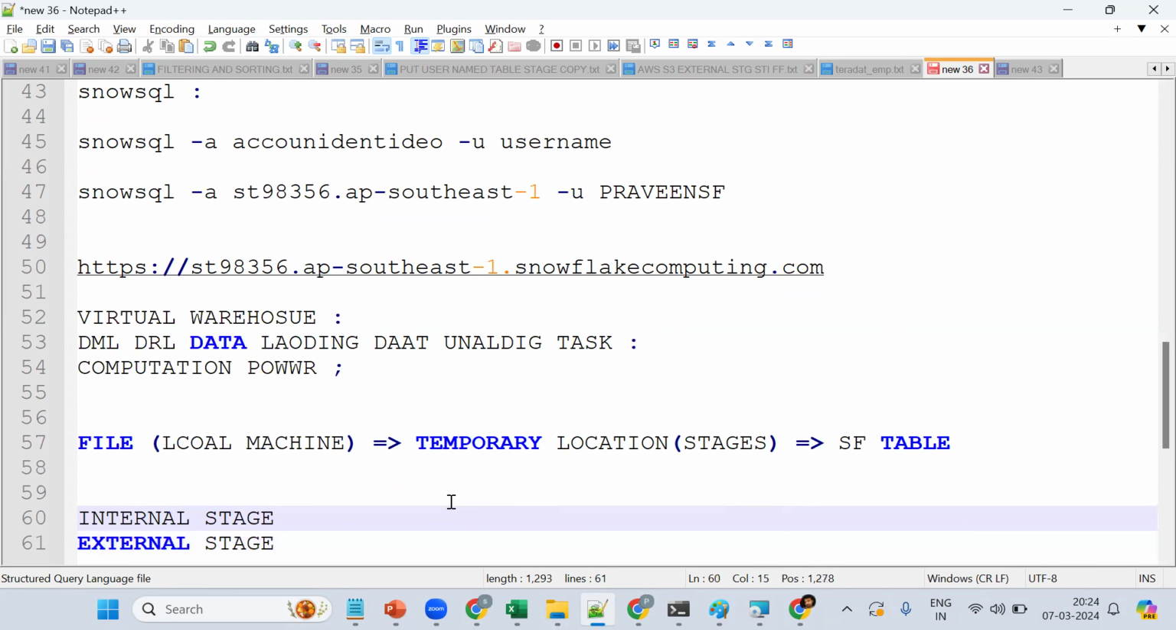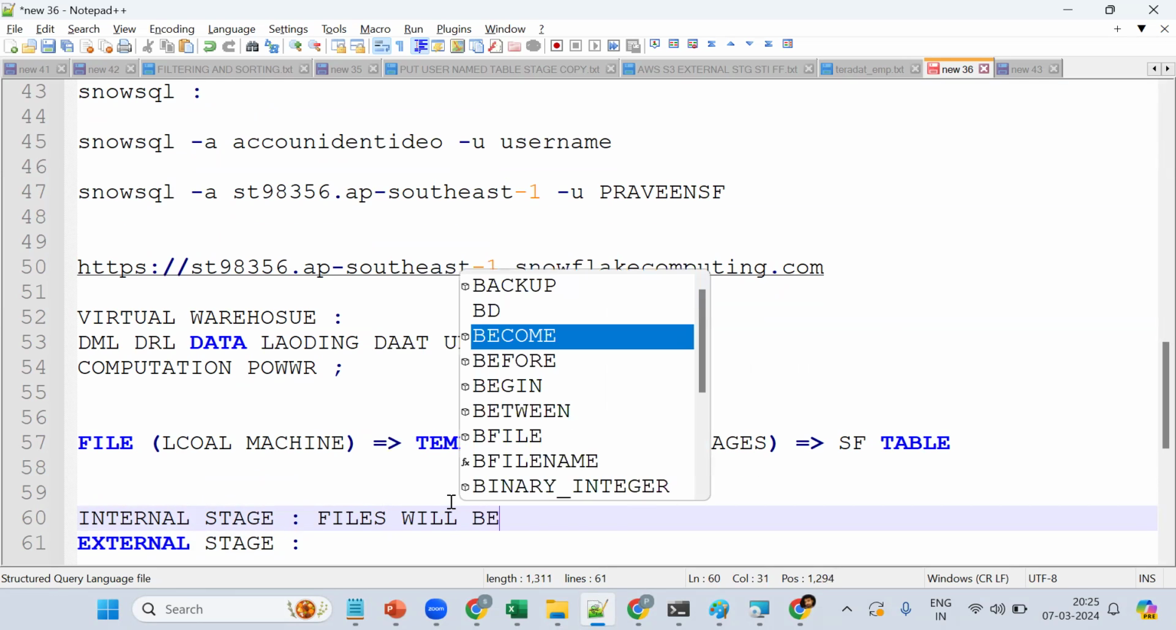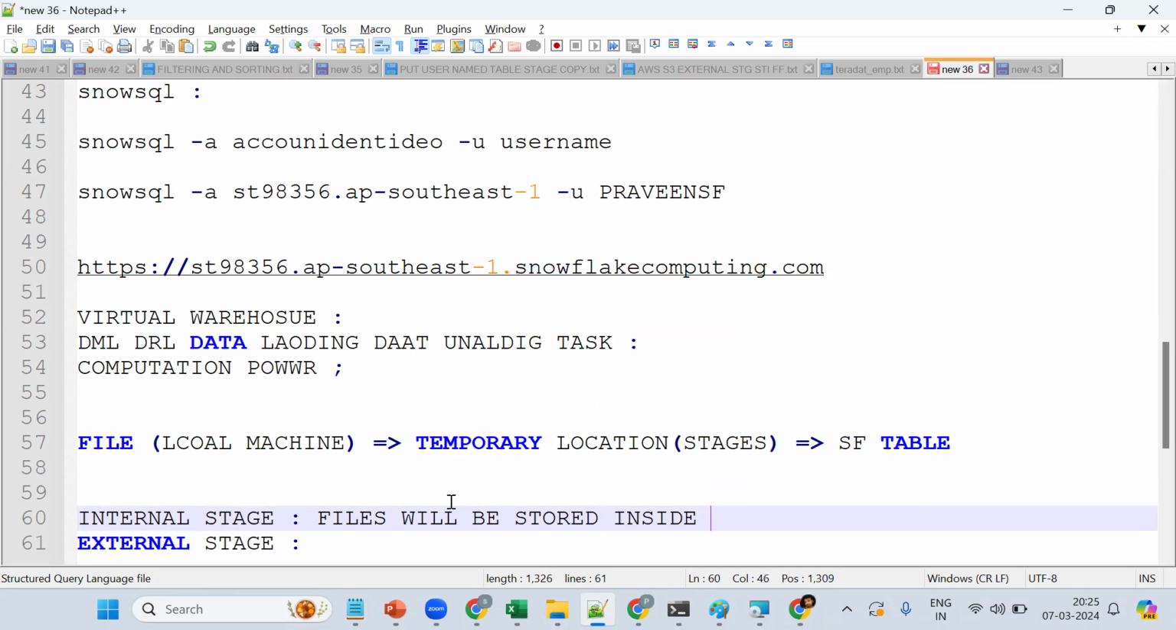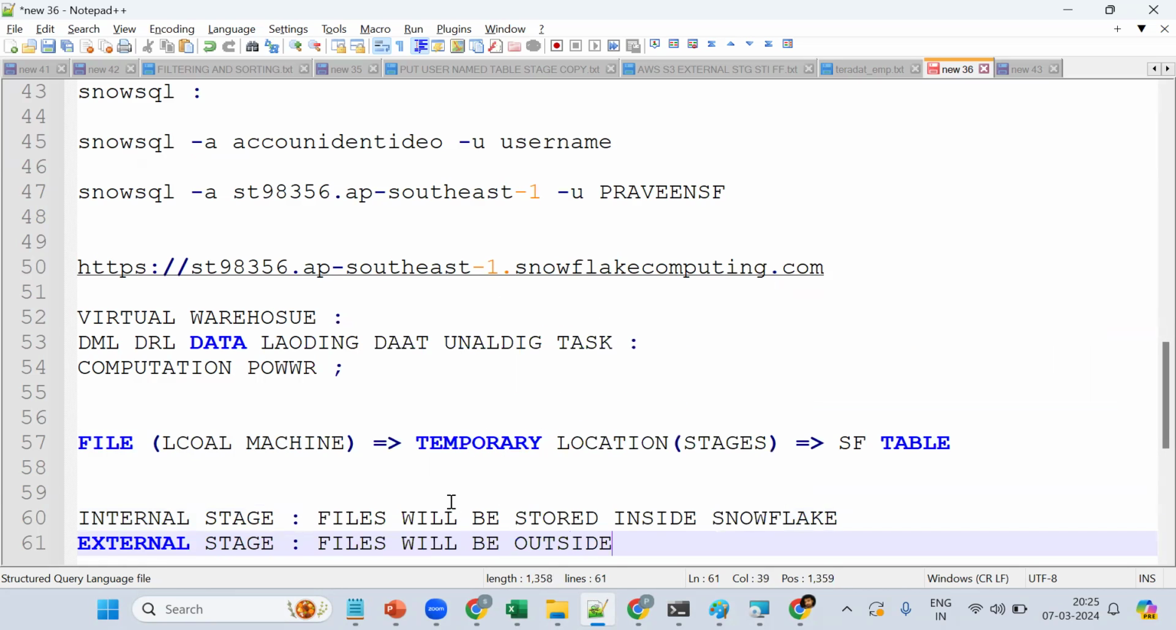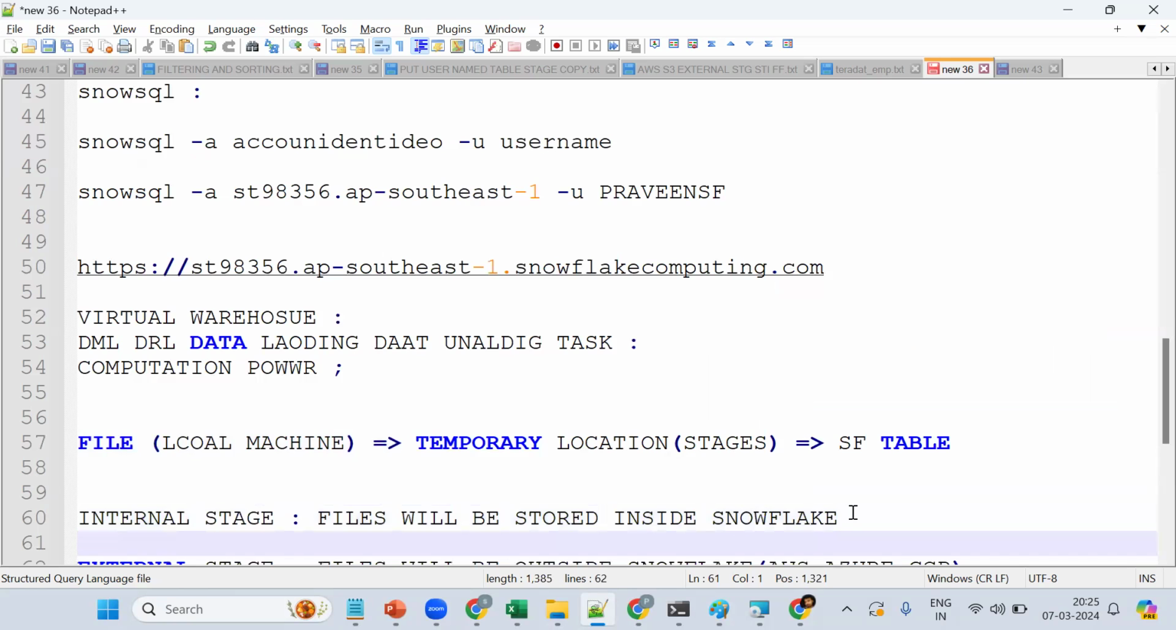So what is an internal stage? In an internal stage, files are stored inside Snowflake. What about the external stage? Files are stored outside Snowflake, and it supports AWS, Azure, or GCP. So files stored inside Snowflake is an internal stage; outside Snowflake is an external stage. Got the point? Now again, these are divided further.